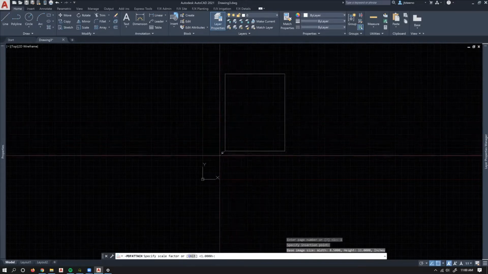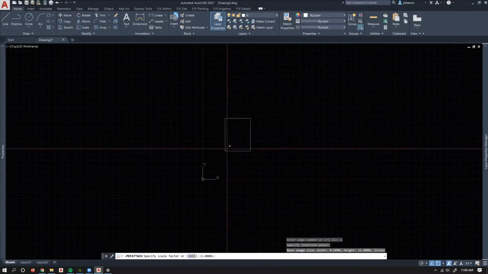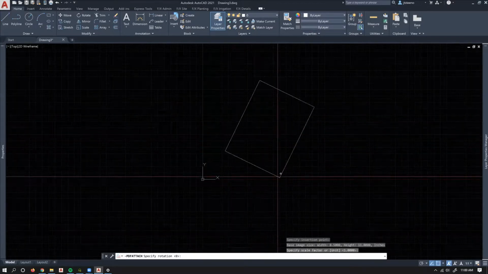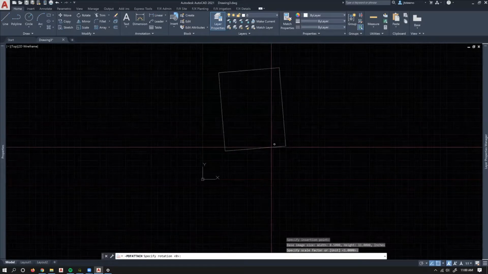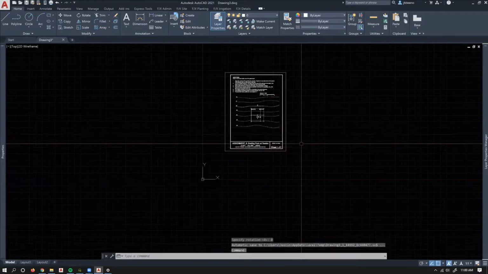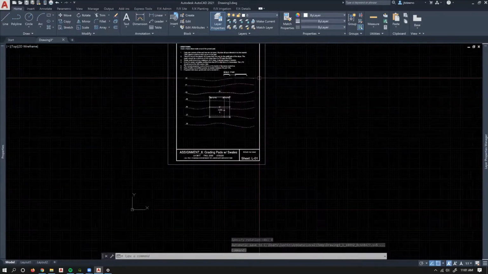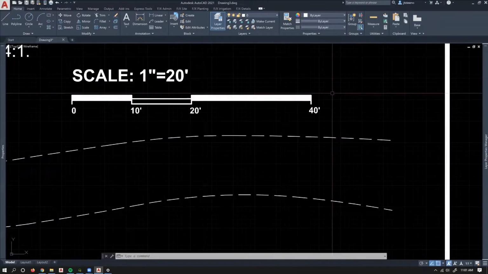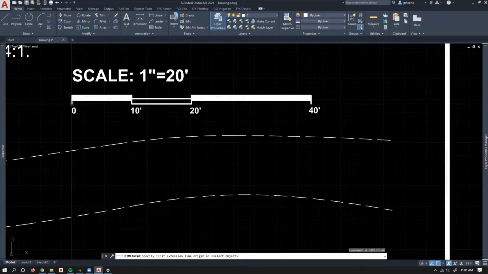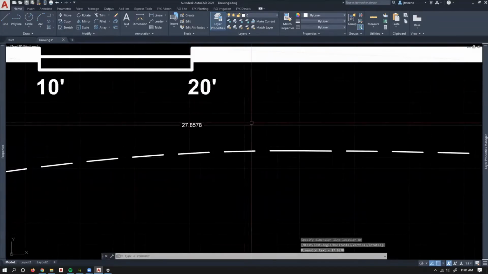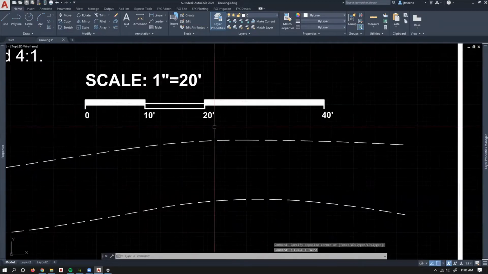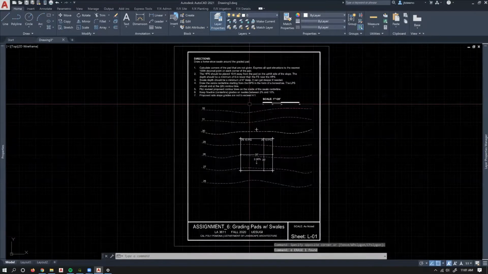And now it's asking me how big I want it to be. I'm going to scale it after the fact, so this doesn't really matter. And now it's asking me for my rotation, so I can type in 0, hit enter, and then that'll bring it in at 0 degrees. So now it's not the right size. If I were to dimension this scale bar, it's the wrong size, okay?